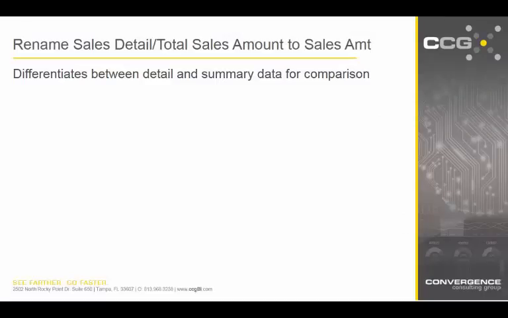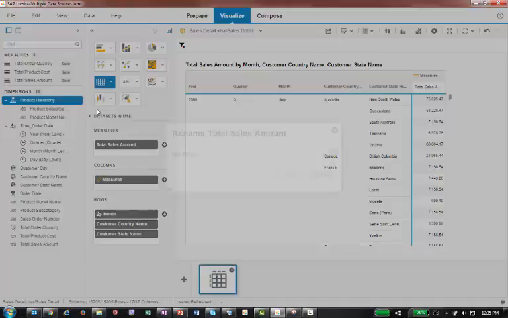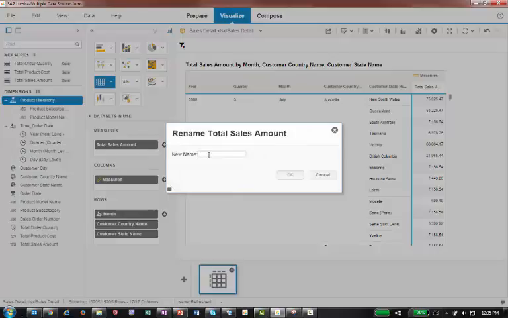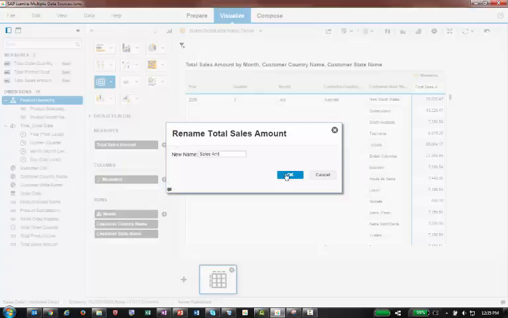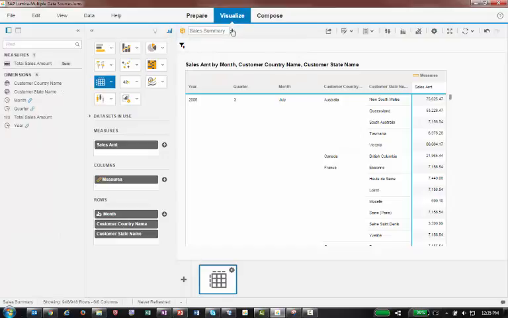Now I just want to do a little housekeeping. In my sales detail area, we have an object called total sales amount. It's called total sales amount in both data sets. So I just want to differentiate between the detail and the summary. So I'm going to rename that total sales amount in sales detail. I'm going to just call it sales amount. And then click OK. And it's now called sales amount. Then if I switch over to the sales summary, you can still see that it's called total sales amount. So it kind of gives us a differentiation.